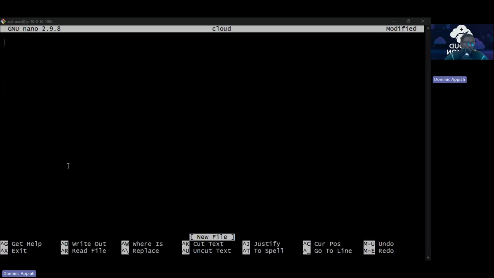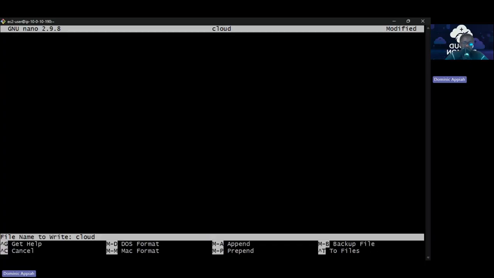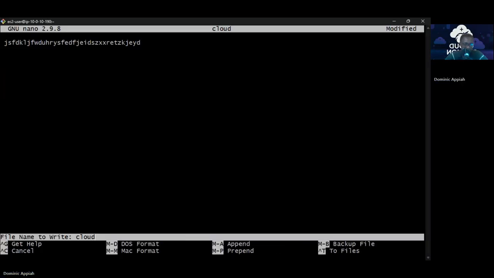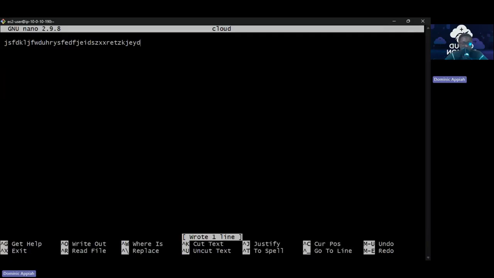So let's just edit. Control C for cancel. Let's try and type something gibberish. Okay, that's fine. So I want to write and save. Control O. Then it asks me for the file name, which is cloud. I press enter, then I now exit with Control X.